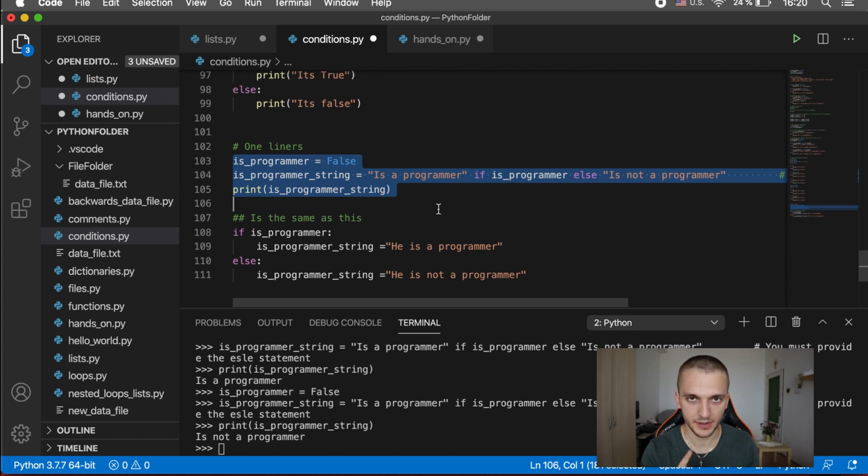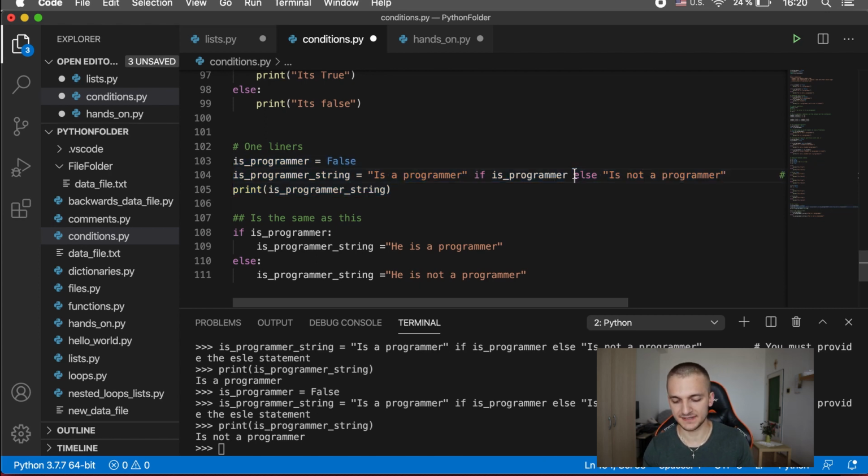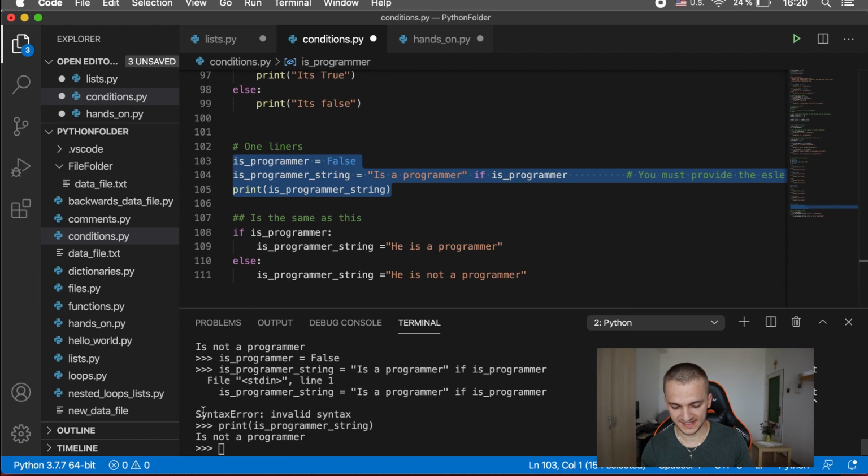Now, please beware the fact that you always must specify else statement. You cannot just omit this, because in this case, the Python interpreter will raise an exception. As you can see, syntax error, invalid syntax.